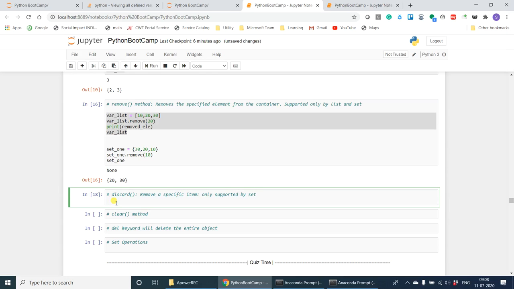Discard method removes a specific item from the container and it is only supported by set. So actually it removes a specific item from the set. So the question is why we are using discard, because we already have remove method as we have seen above.